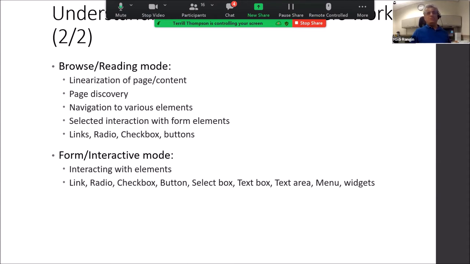We wouldn't be able to see any other non-focusable element. So that's why it's clearly.